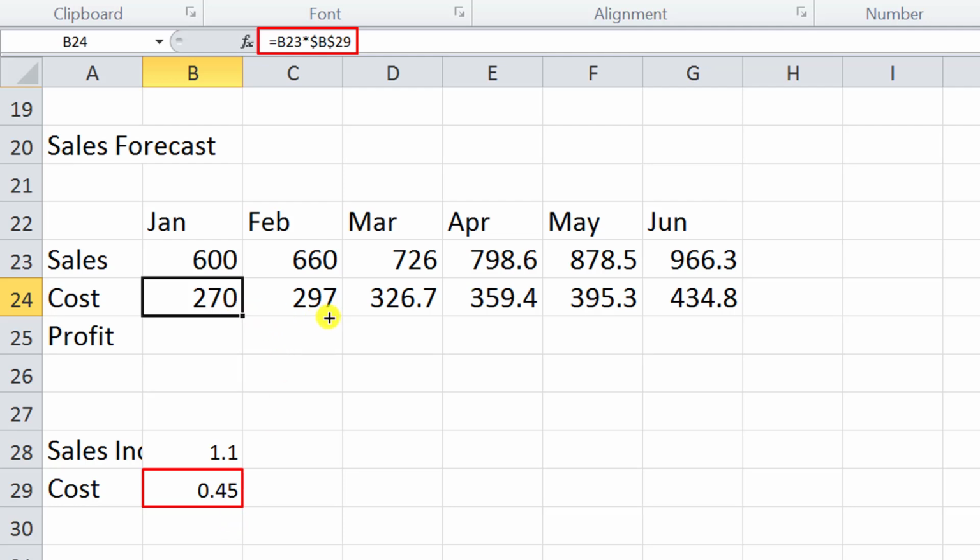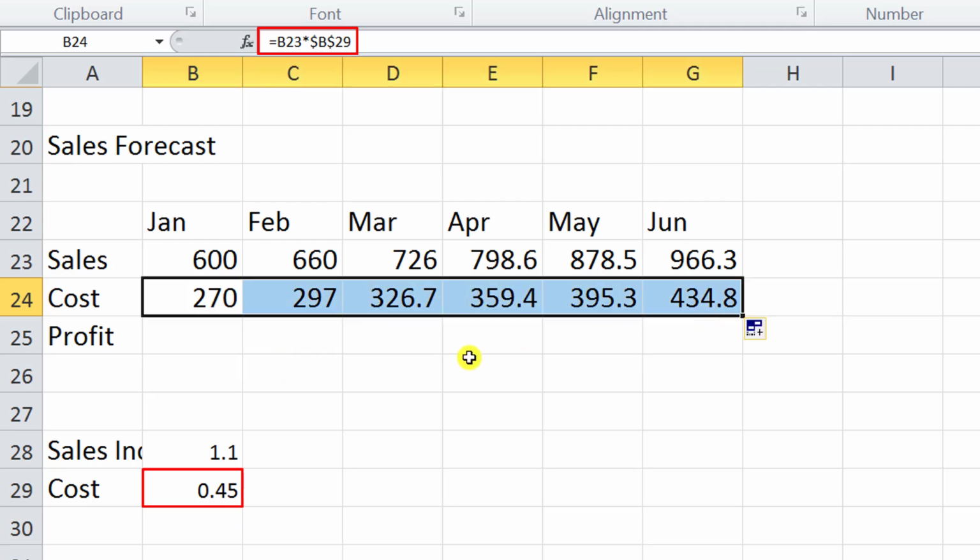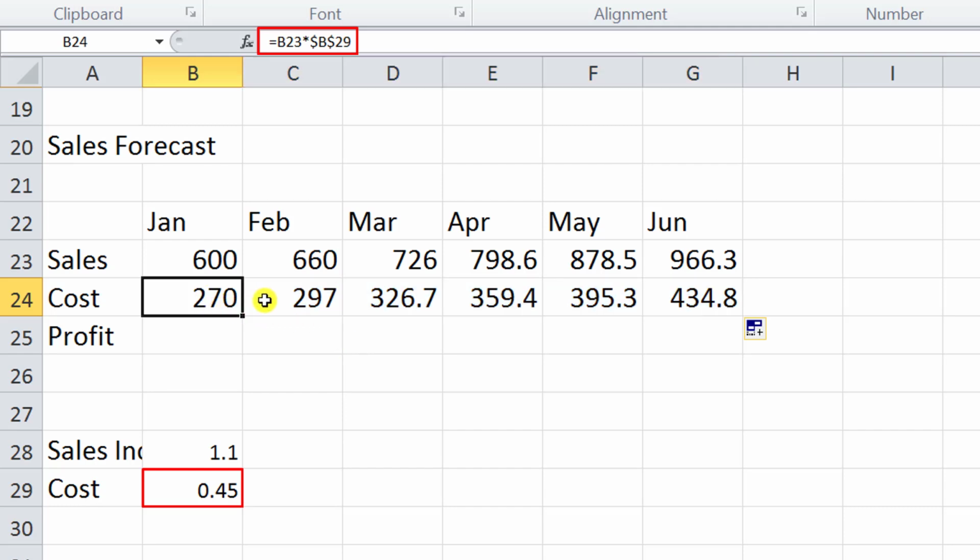So when I copy it across, notice now it's looking at B29, which is this one. This one is looking at B29, which is that one. This one, B29, which is that one. Can you see it? It hasn't changed, and that's what we're asking it. We don't want it to change.